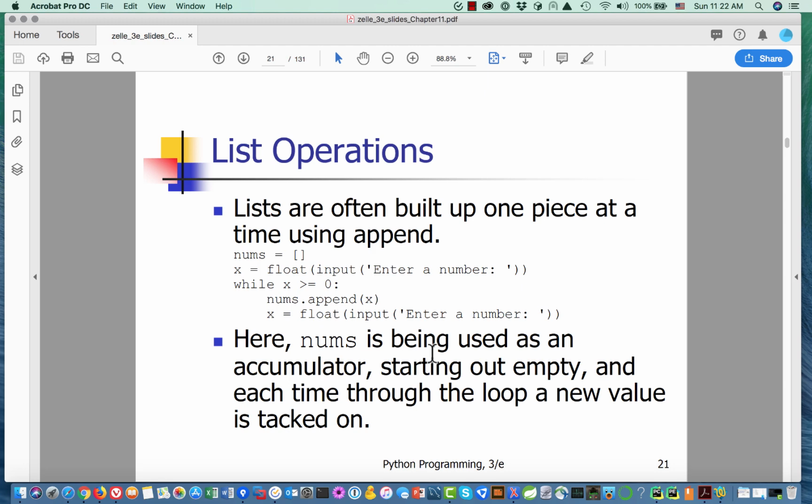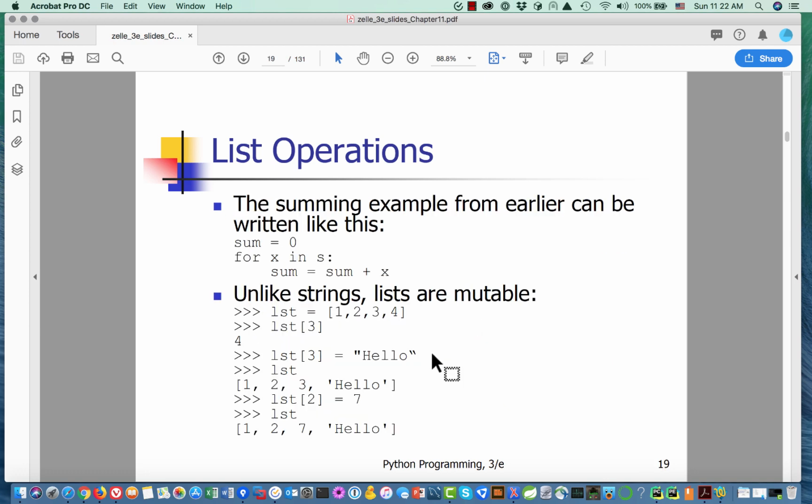Lists are often built up one piece at a time using append. If we look at the preceding slide, two back, and we look at code like this, okay, that's a hard-coded list.